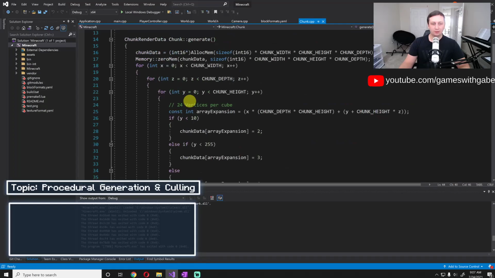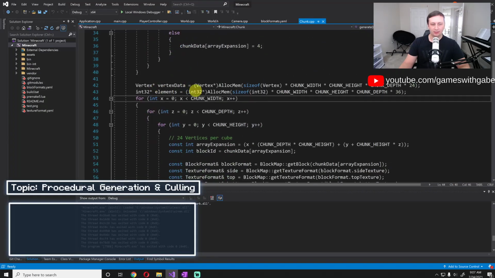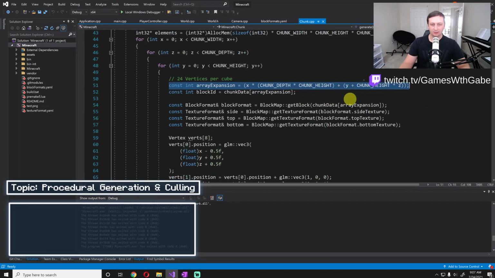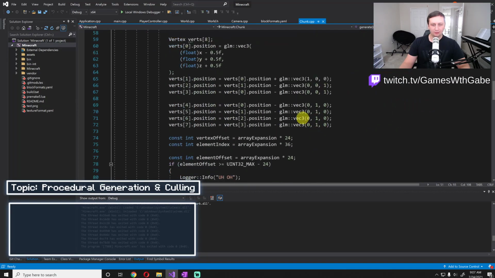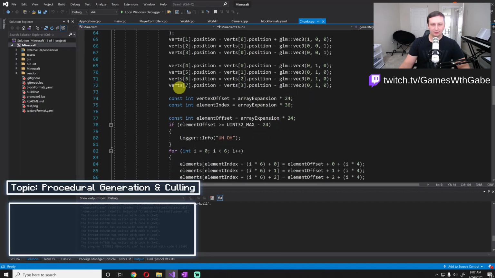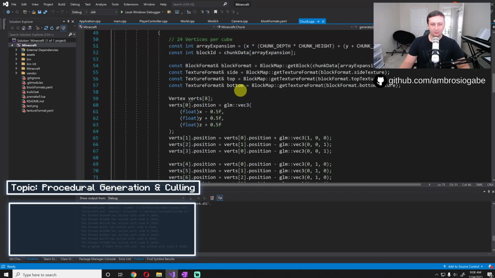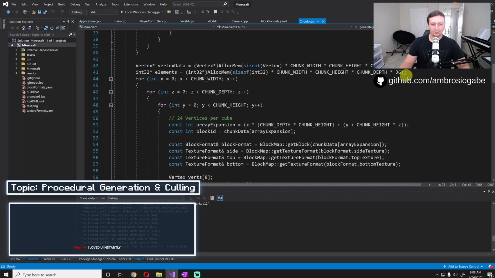So basically, I want to change the way that I'm calculating elements and vertices because we can't just do this anymore. This isn't really going to work, where I basically just go into the vertices and get the offset and the element index. So there's actually a really easy solution to that.